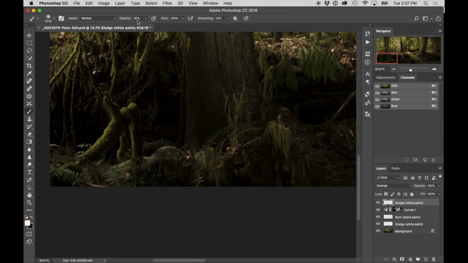Now make sure you bring the opacity down. In this case, I'm going to bring it down to 10. And I'm just going to slowly paint this in and brighten these areas up a bit. So not only is it brightening up a little bit, but it's also adding a little bit of color in there.